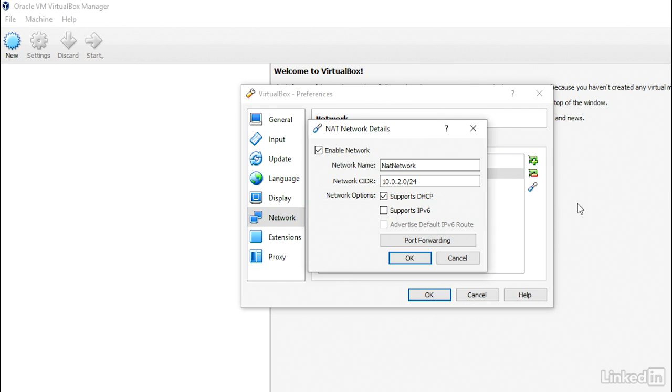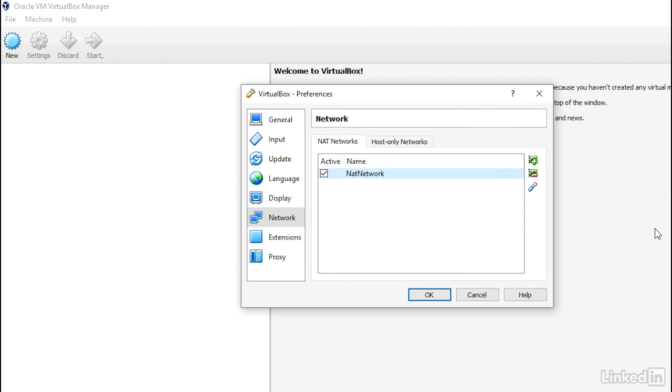I don't need to do port forwarding, so I'll leave that. I'll make sure the network enable box at the top of the pane is checked, and we're done. Virtual machines will now be issued an IP address in the NAT network range, and we'll go through network address translation when they connect in and out of the NAT network into the network on the host machine. We don't have any extensions, and I won't set up an HTTP proxy server. Okay, that's preferences set up.